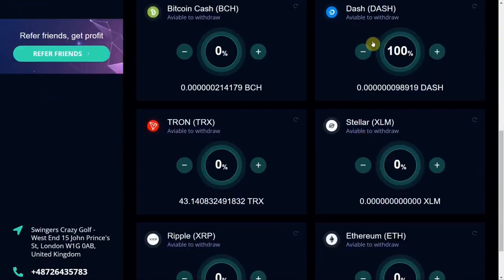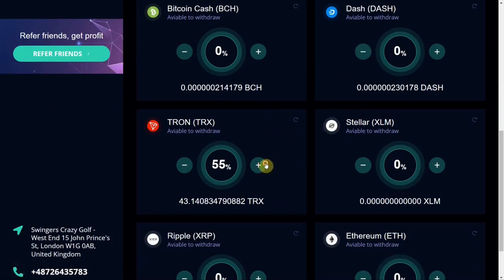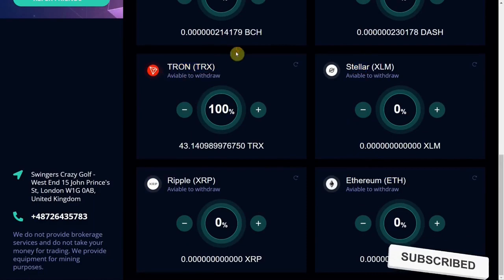Just turn down the mining power of the coin you don't want to mine and increase the mining power of the coin that you want to mine. You can do this over and over again. That is how it works. You can also mine Ethereum, Ripple, Stellar, and a whole lot more.